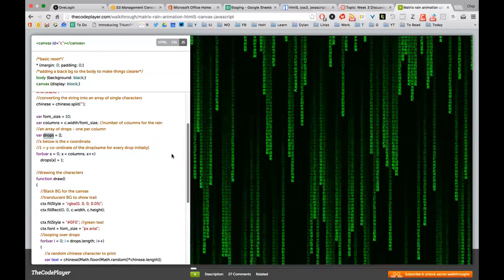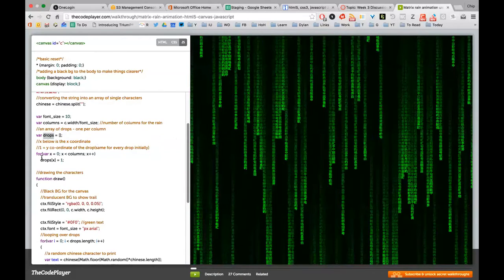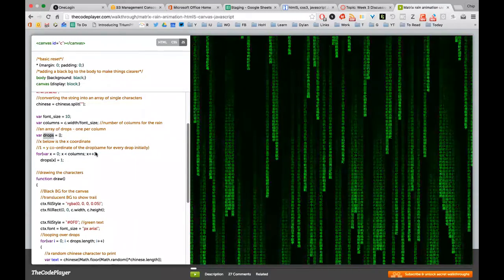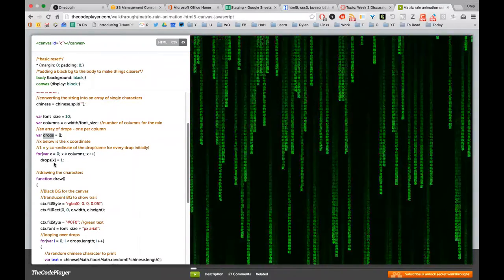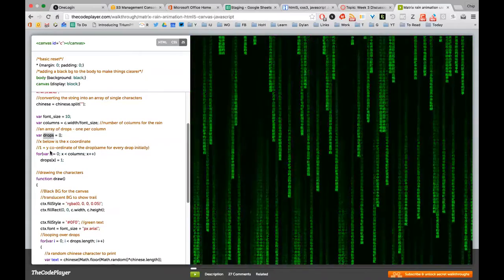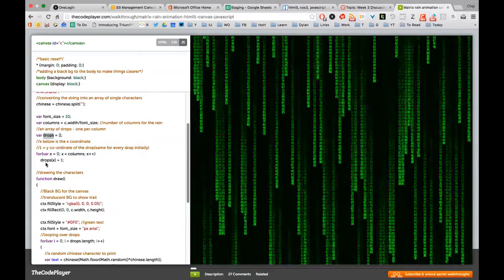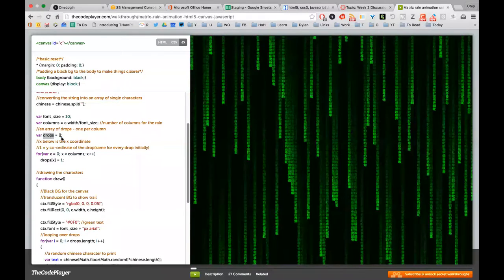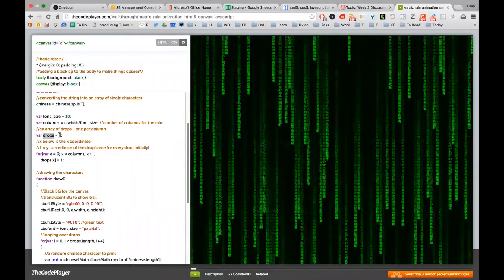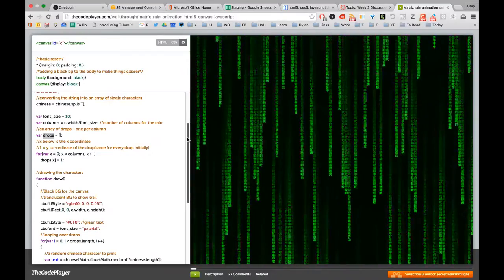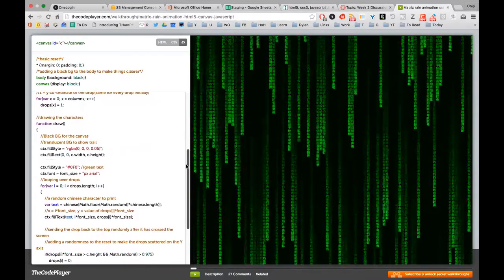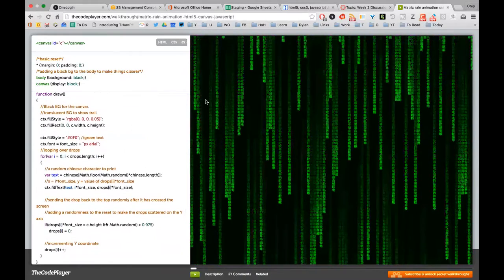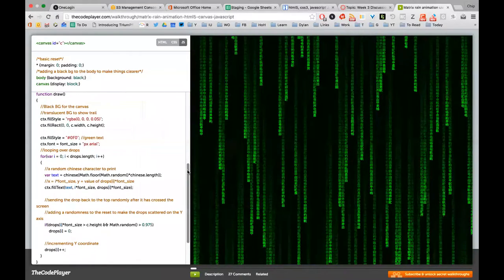One at a time. And so here's a for loop where it goes from x is 0, while x is less than columns, it increments it, and drops sub the counter x is set equal to 1. So it's initializing the drops array. And here's the draw function. So this draws everything that you're seeing as it's going down.